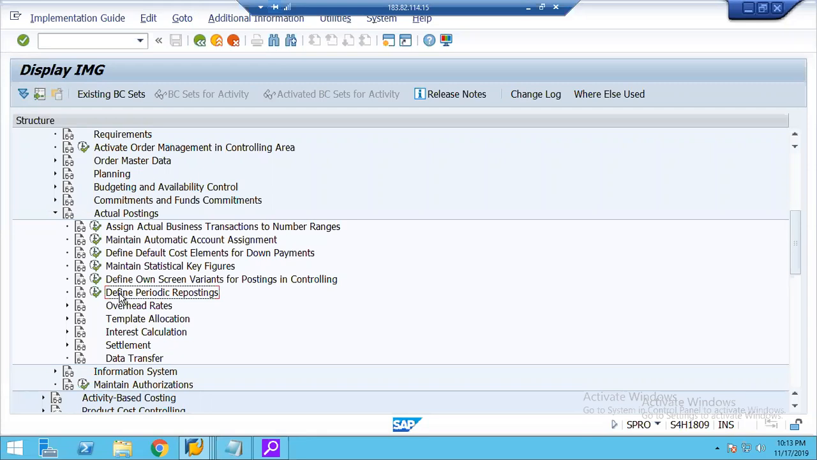Whenever in any transaction we have a profitability segment, the profitability segment will take the highest priority. Got it? So profitability analysis comes first, and then it is followed by sales order, then internal order, then cost center.